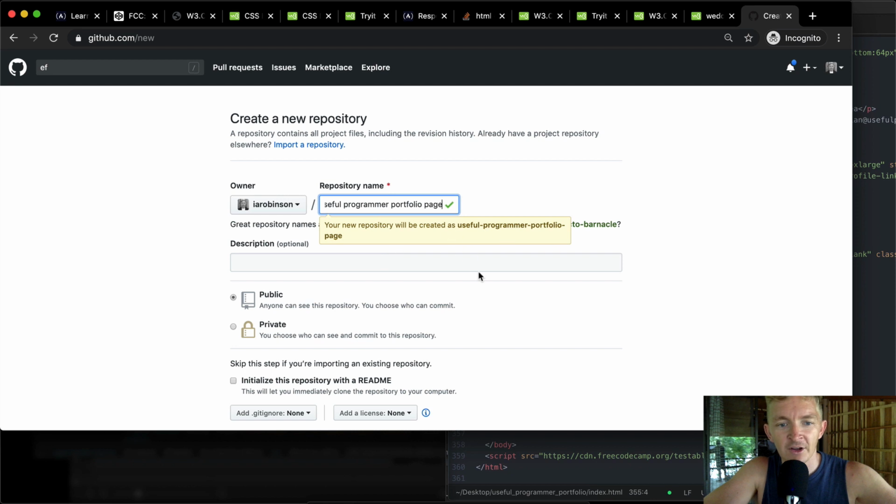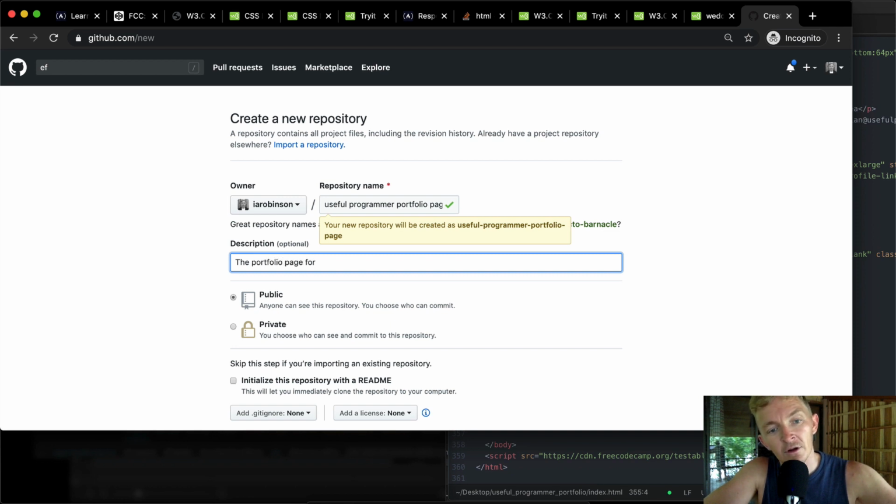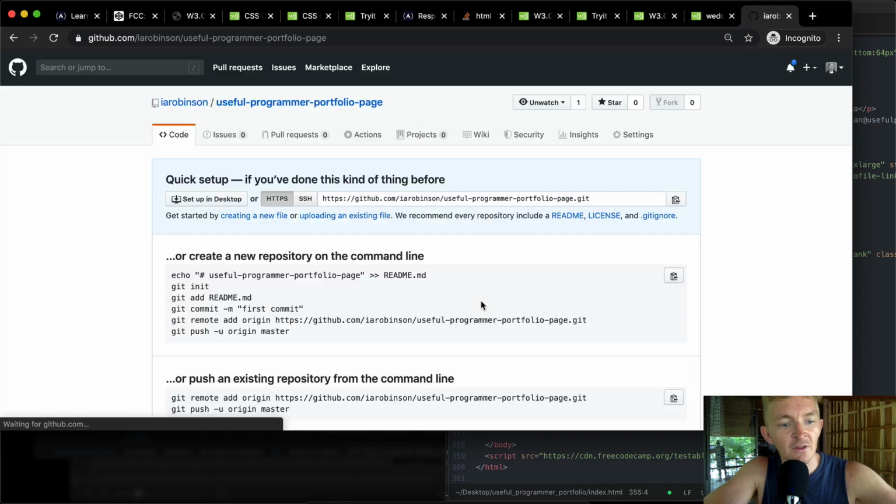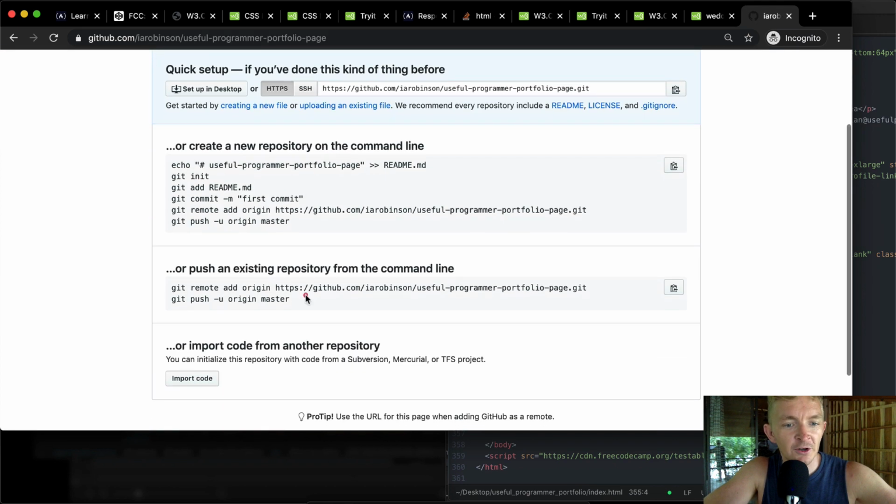It's going to add the commas in here for that. The portfolio page for the useful programmer tutorial series. Now I'm going to create this repository. Cool, so I've got a new repository up. I want to push an existing one.